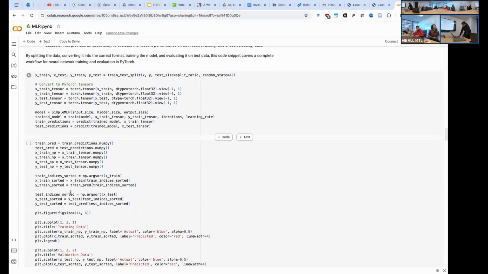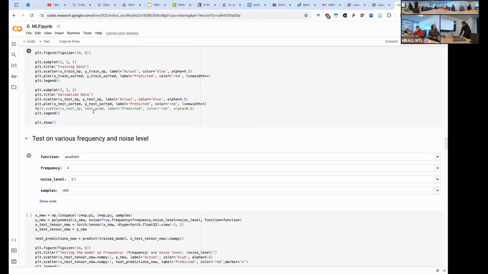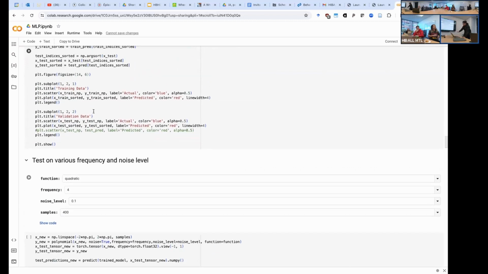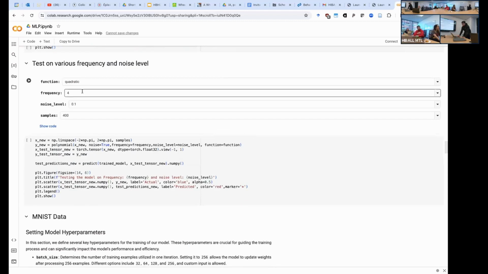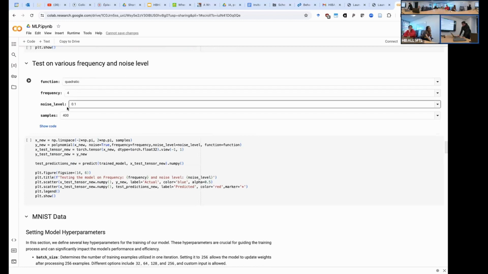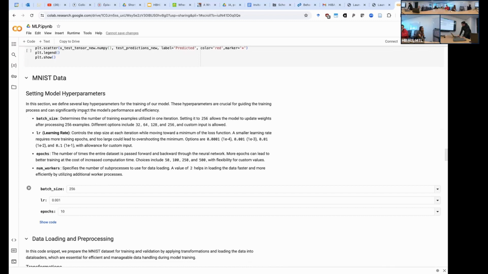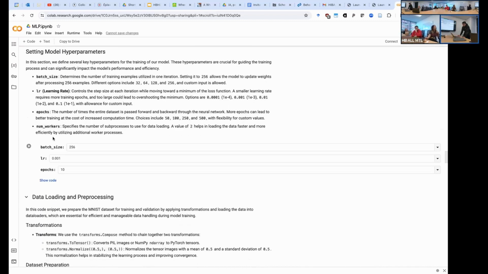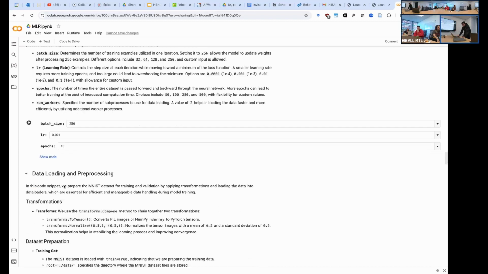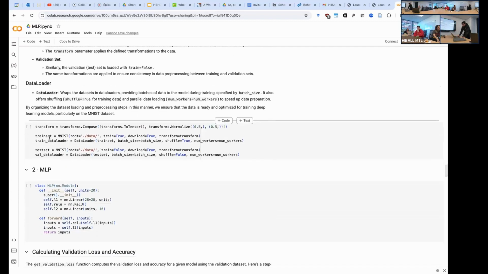You run these cells, and you will see the plot of how the model is fitting to this data set. And you can test the model by changing the frequency and the noise levels. And here is the MNIST data set. So here you choose the batch size that you want to train your model on, the learning rate, and the number of epochs, or the training that is required for the model to be trained. And here you download the MNIST data sets, and you put it into the data loader.